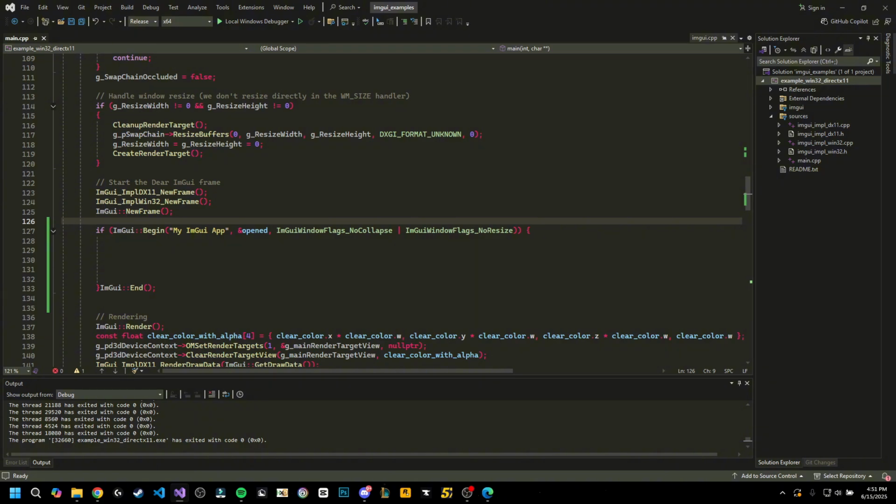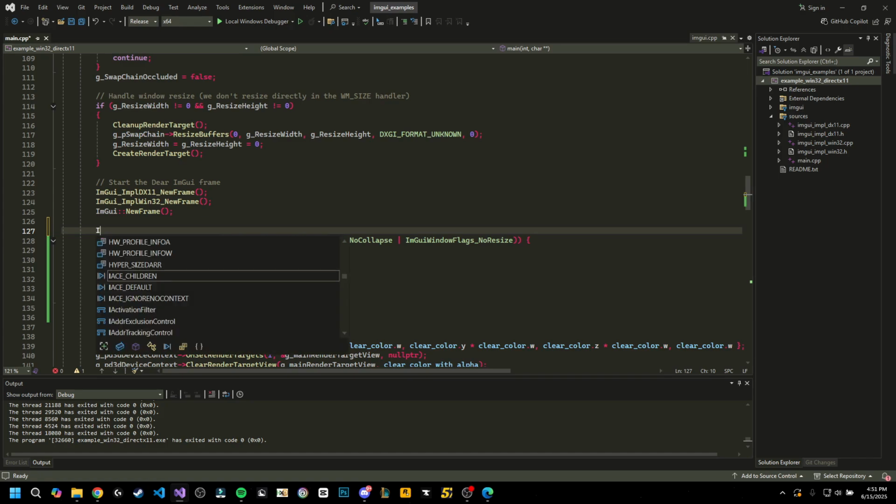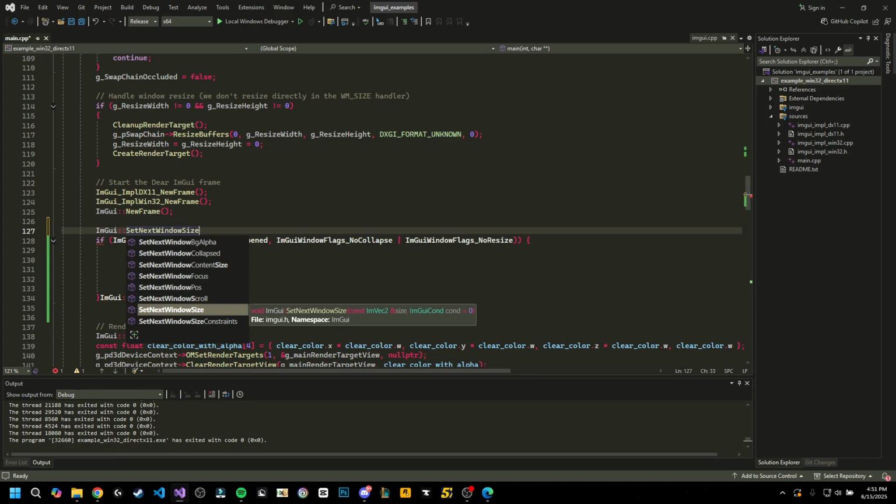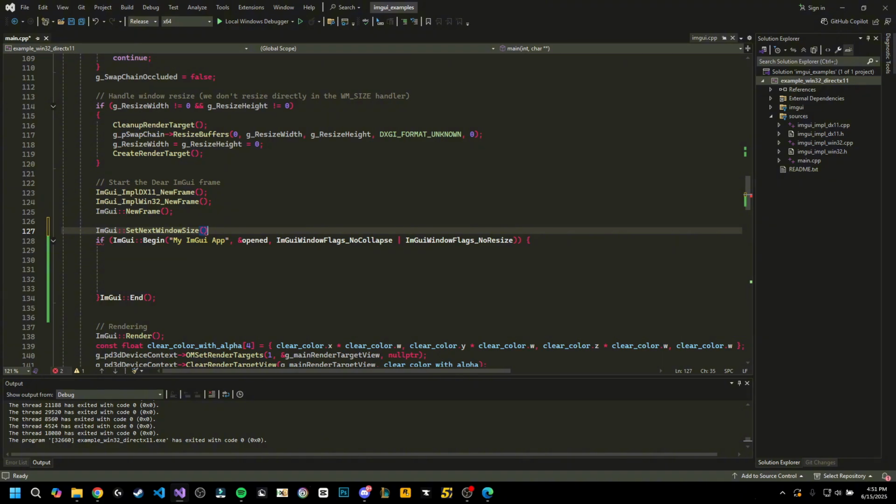Before starting any window, you have the option to set the size or the position of the window by doing ImGui set next window size, or set next window pos, which stands for position. So if we do set next window size or set next window position, it's gonna ask for a constant ImVec2 size and some conditions which are by default 0, you don't need to change that.